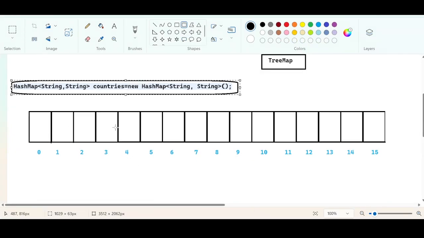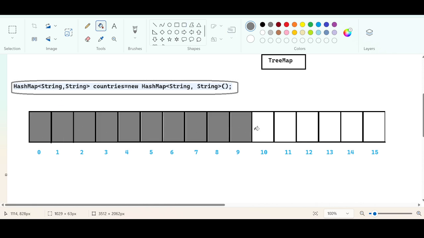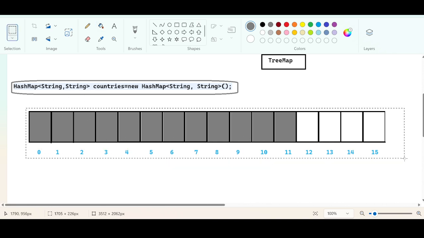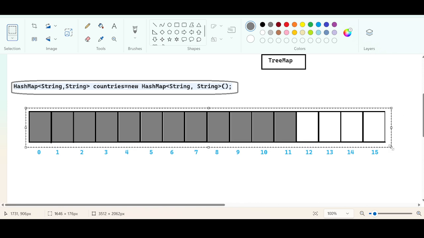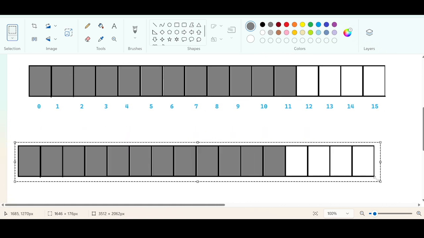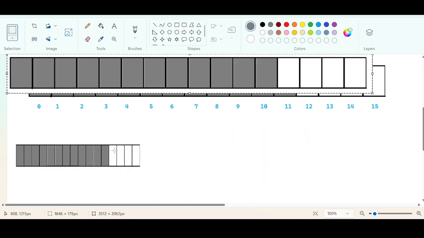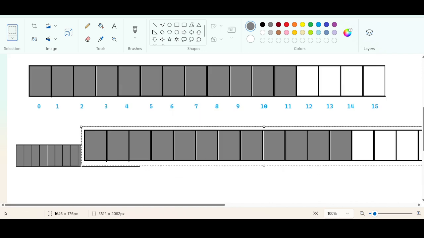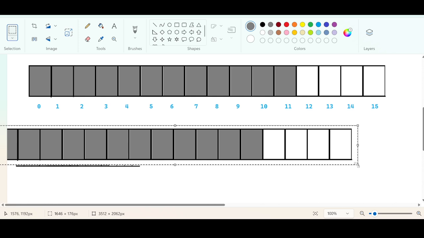So we have 16 spaces. So 12 is the 75% of 16, isn't it? Yes or no? Right? As soon as 12 spaces are filled, the load factor will come into the picture and it is going to resize the existing array. This existing array will be resized in such a way that the size will be doubled. The size will be double. Instead of 16, it is going to have 32 spaces.